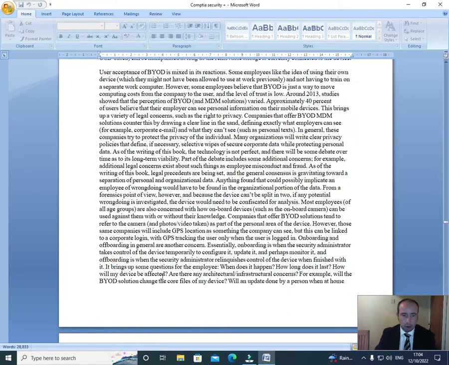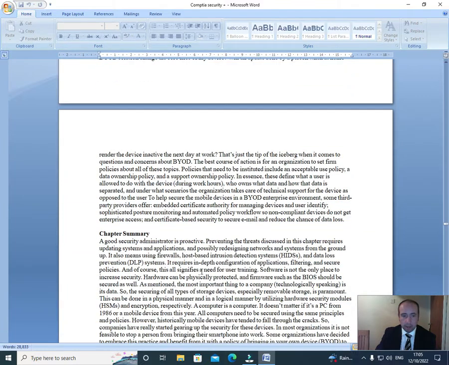It brings up some questions for the employee. When does it happen? How long does it take? How will my device be affected? Are there any architectural infrastructure concerns? For example, will the BYOD solution change the core of my files? Will an update done by a person when at home render the device inactive the next day at work?